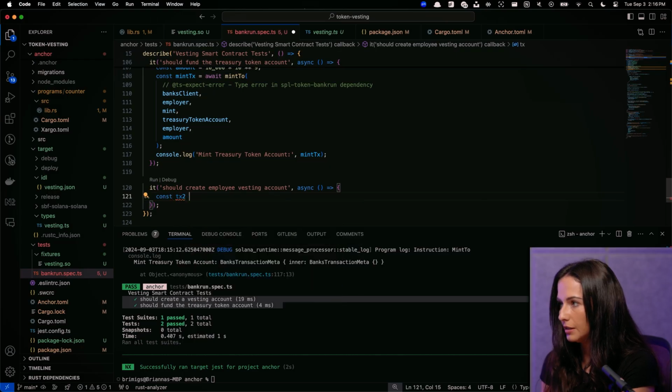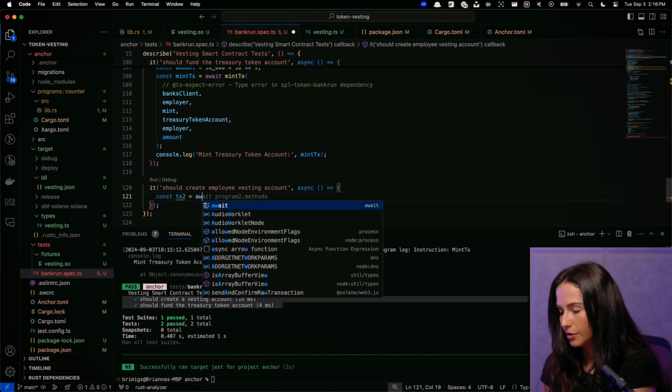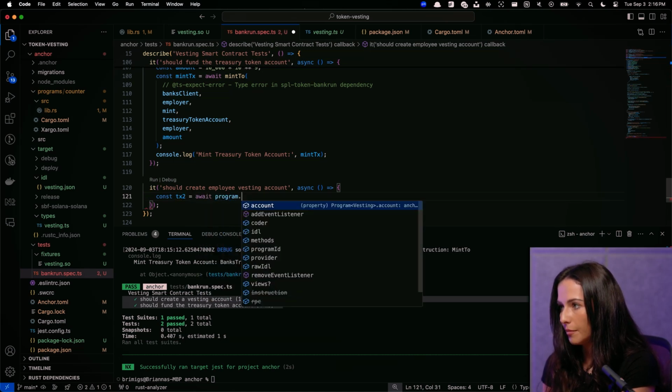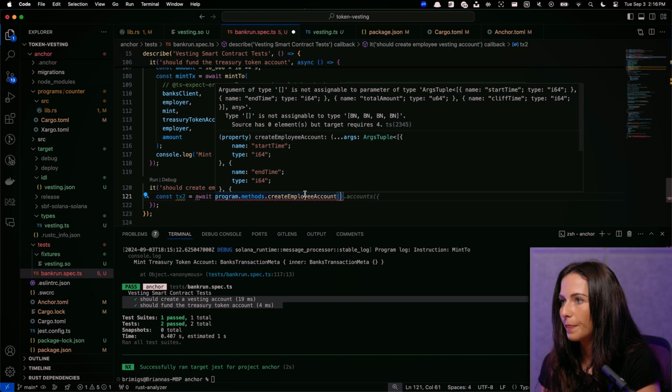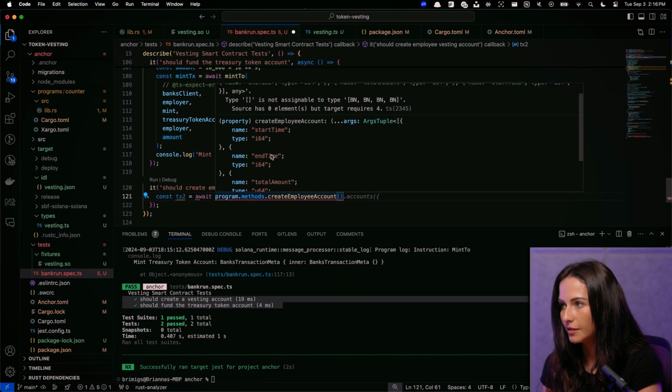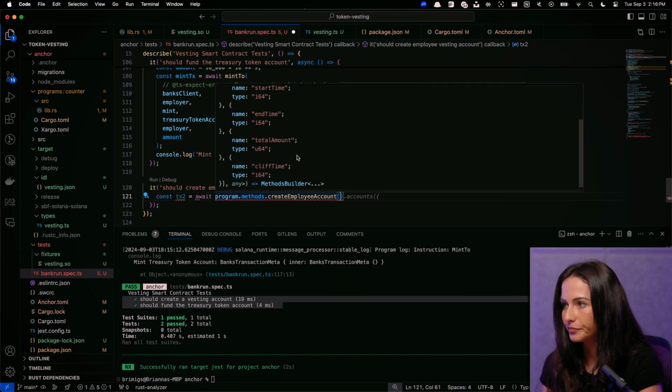So now we can just define our transaction, and this is going to be the second instruction of our program. So we'll just name it tx2, and we're going to await. We'll call program.methods dot, and we'll do create employee account. Now this has several parameters to be passed through. So let's see. It has the start time, the end time, the total amount, and the cliff time. And because these are both I64 and U64, those convert to big numbers in TypeScript.